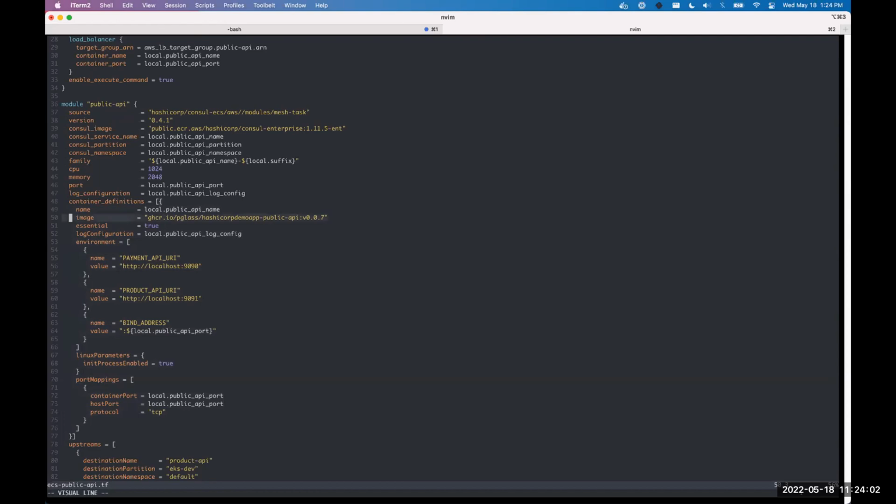In this case, I've got just the one container, and it's going to run this public API image. I've got a little bit of configuration. You'll notice that I've set these environment variables to local ports. When this public API application wants to access the payment API, it's going to do so on this local port, localhost 9090. And we'll see that the sidecar proxy is going to listen on this port and proxy requests that it receives on that port to the payment API.